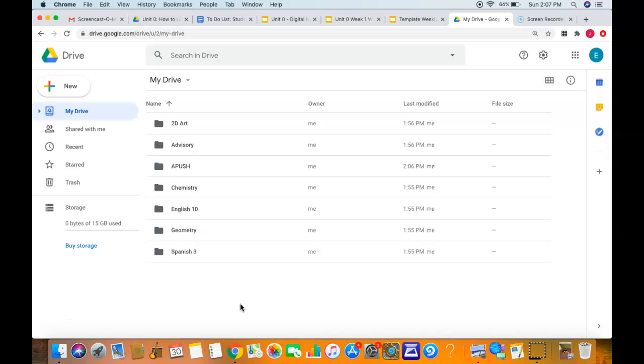And so what I want to show you is a trick to put your classes in the order that your schedule is. What we would do is right click, or click with two fingers on a trackpad, on each of your classes and go to rename. And what we're going to do is just put a number at the front in parentheses. That way Google Drive will order your folders in the correct order of your classes.